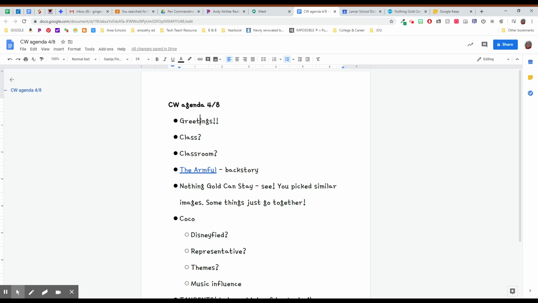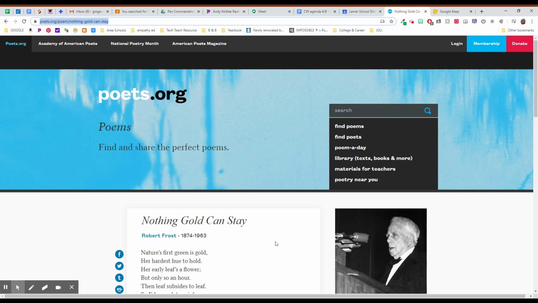Two of the items on this that I want to be sure we talk about are poems that I have my classes read. And instead of it just being the line here, remember the name of this poem, I want to make it a hyperlink so that students could get back to The Armful and Nothing Gold Can Stay and Coco and whatever else was in here. So for the first one, I already did The Armful, but Nothing Gold Can Stay, I've looked up. It's over here. I have the URL.